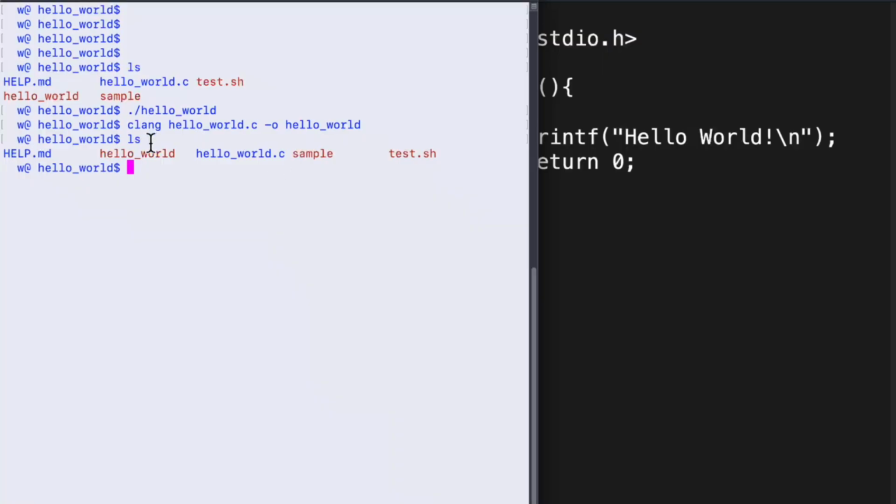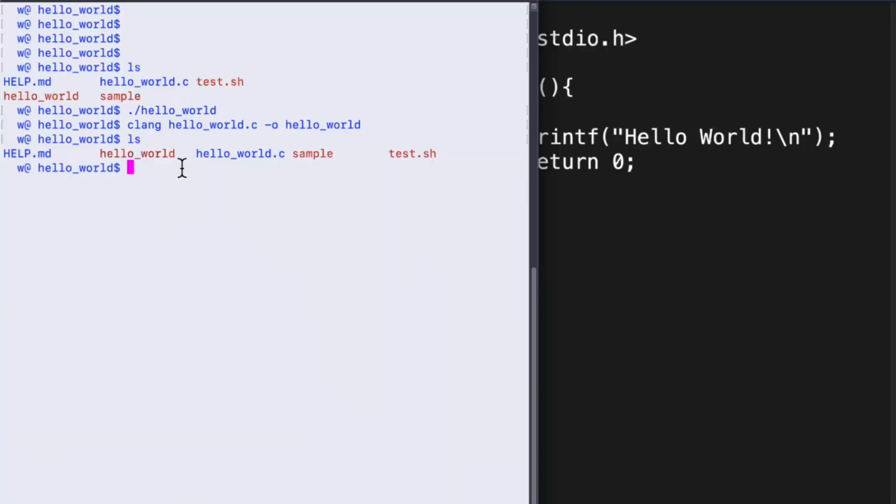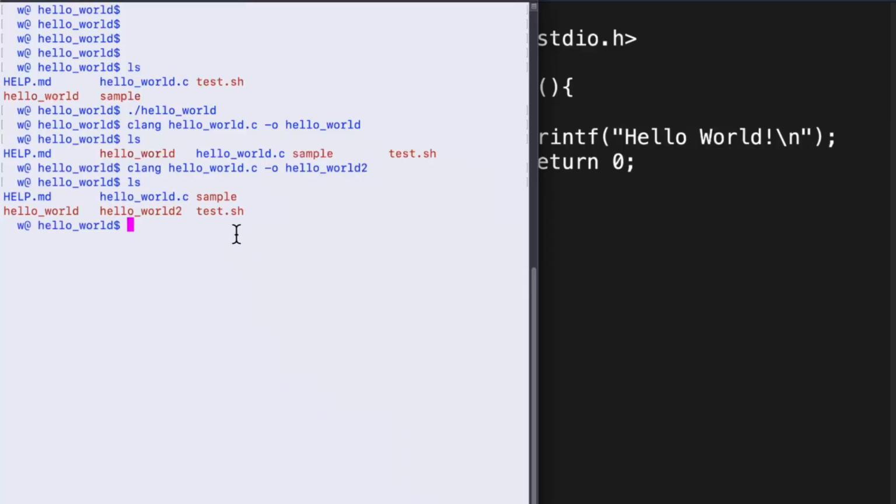When we run the command clang hello world.c -o hello world again, the new executable file is going to replace the old version, the old executable file. So it's not going to make another copy of the executable unless you name the executable something else, then it will make another copy. So you'll see here that we have the second version here.